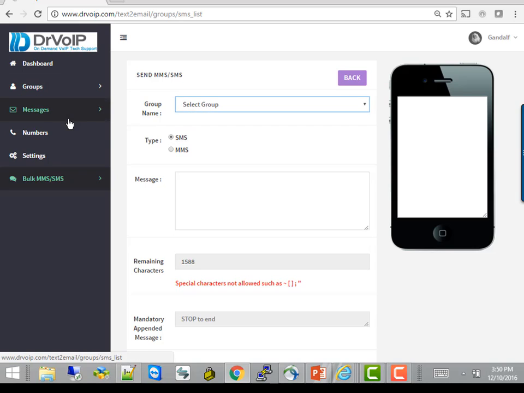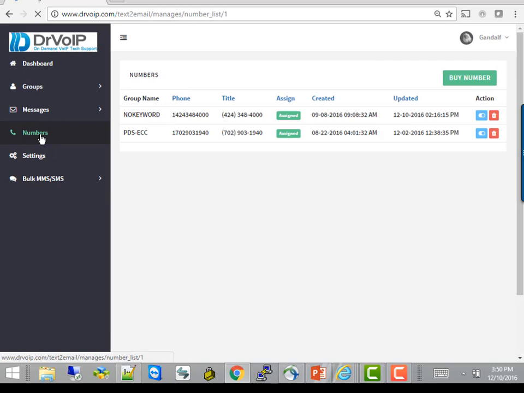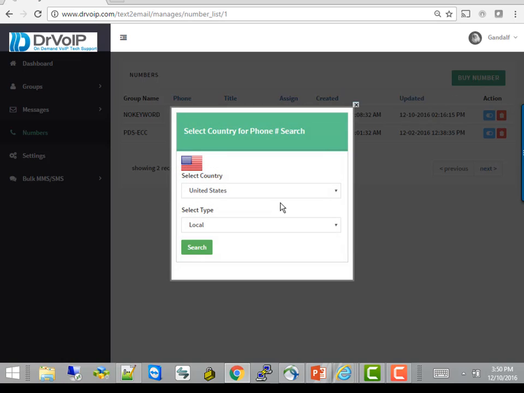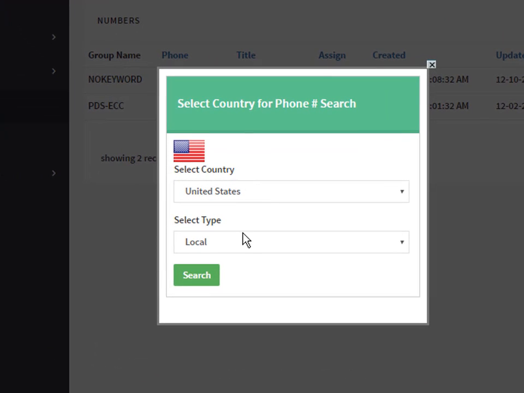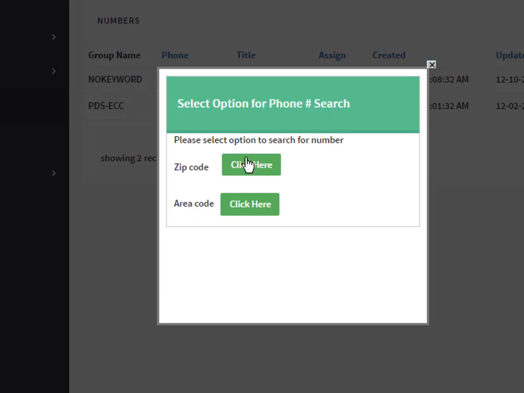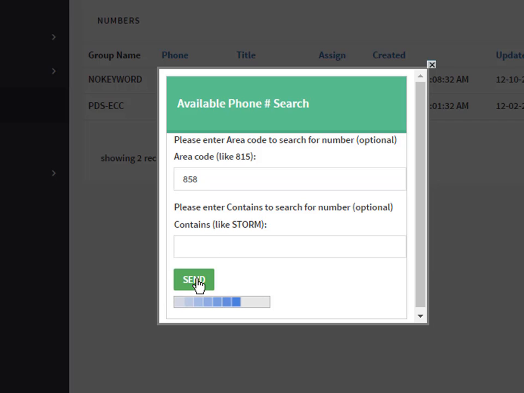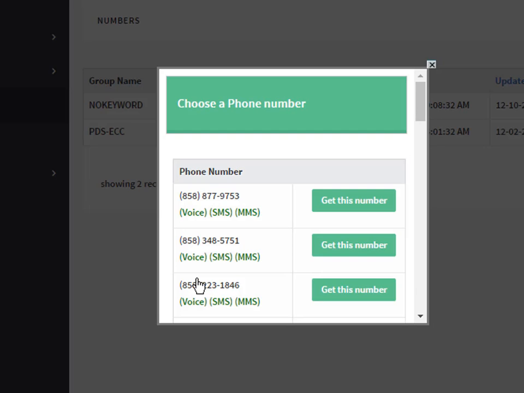If you're just starting out, the first place you're going to go is to establish a number, so you hit buy a number. We can select local or toll free and hit search. We can search by zip code or area code. I'm going to search by area code here, let's say 858, and that's going to bring up a list of available numbers. It's also going to tell you whether the number is usable for text, pictures, and or voice.